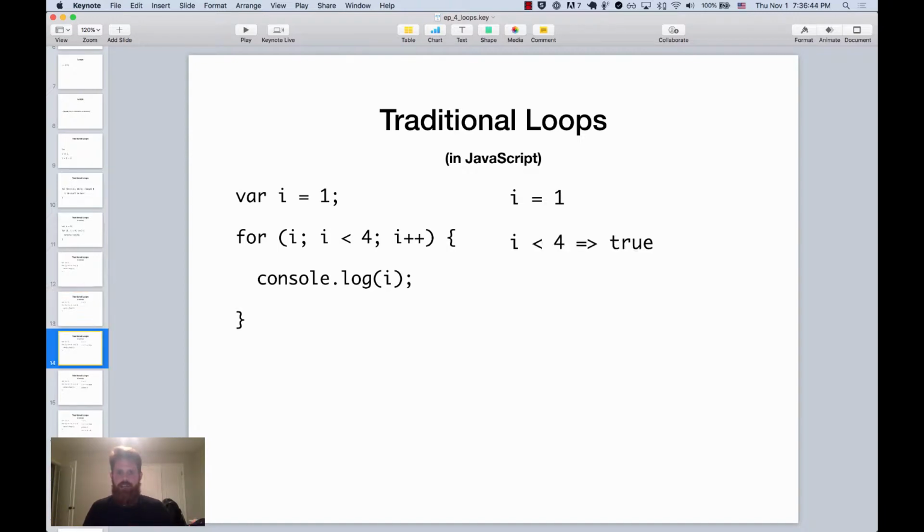The next thing that happens in the execution is we check our condition. So if i is less than 4, which it is because i is 1, then we run the code in the loop. So here we're going to print out 1 because i is 1.